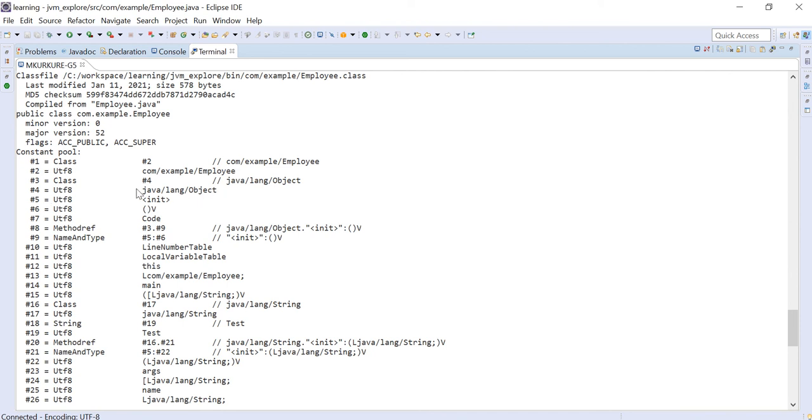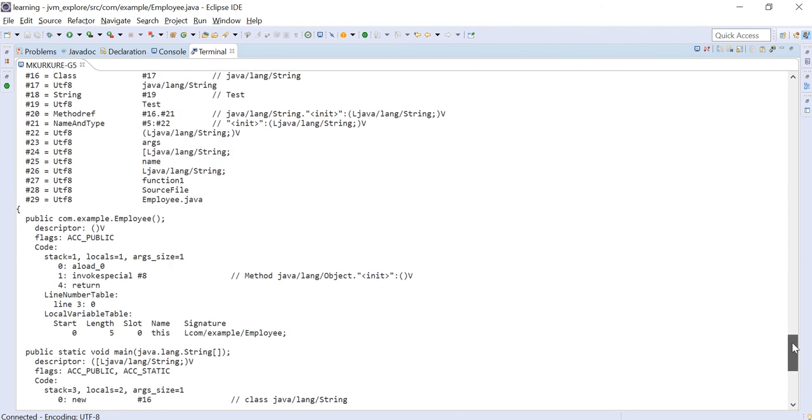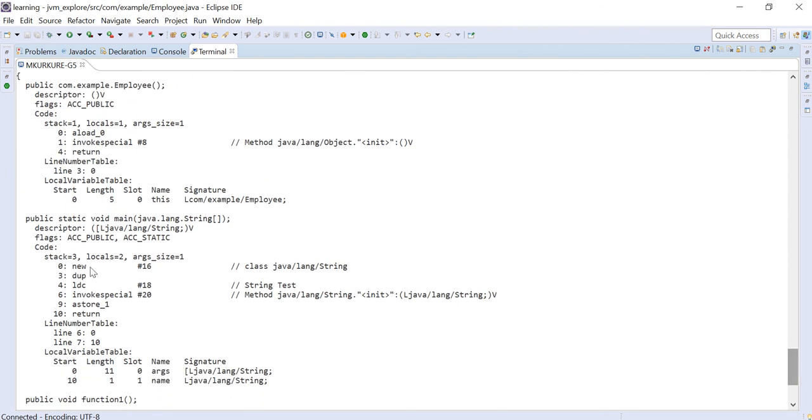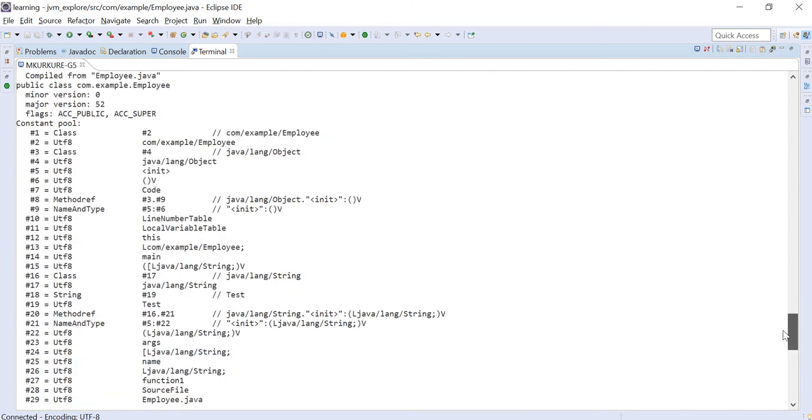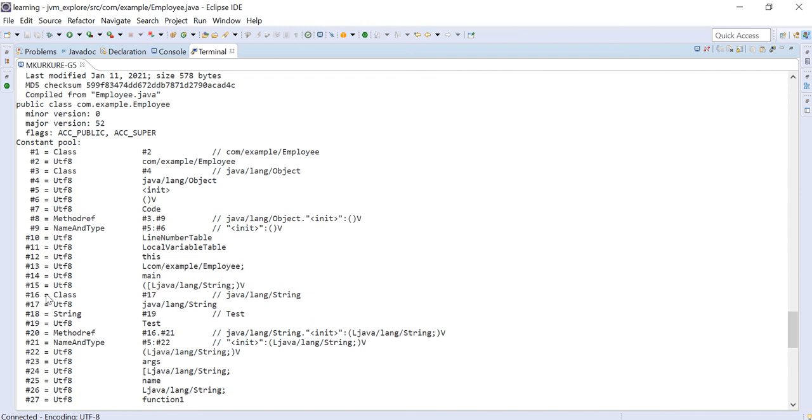That is why this is referred over here. Now if we go back to our main method, we can see over here it is referring to number 16. So what is it referring to? If you want to see, then we can see here the number 16 refers to the class, and it refers to number 17. Now the number 17 is pointing to java.lang.String. So this is how the constant pool looks like.